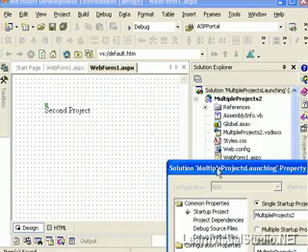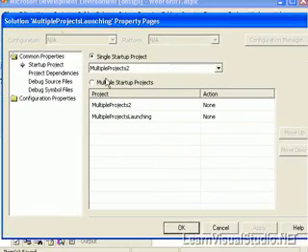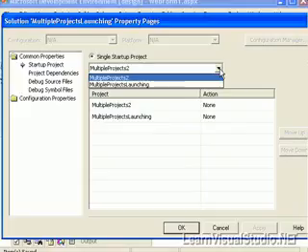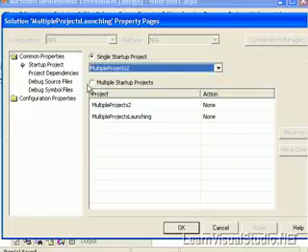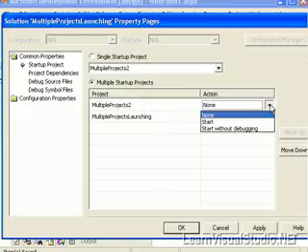For example, you might need two web browsers to open up at the same time, or you might need a console application to open up as well as a web browser that has your ASP.NET application in it. You might have a need for multiple things to happen at the same time whenever you click the Run button, or the Start button rather.